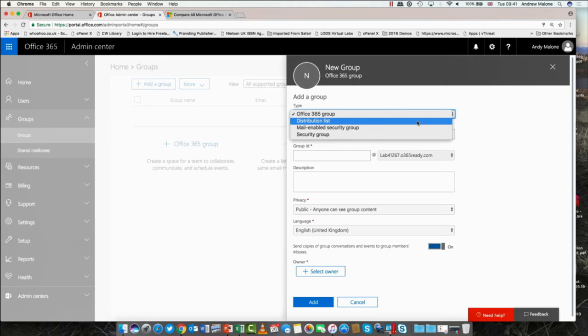What kind of group do you want to add? A distribution list is just a distribution list, right? A security group is like the old Windows Server security group, and you can also have a mail-enabled security group. An Office 365 group, however, is slightly different. It's a security group, but it also gives you access to a whole bunch of stuff, right?